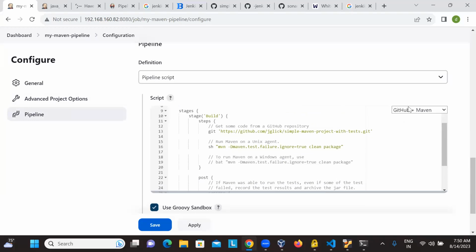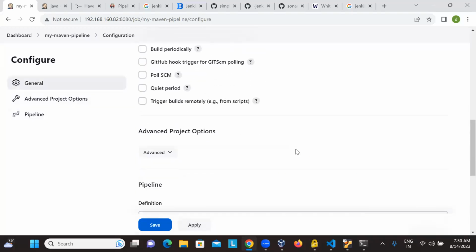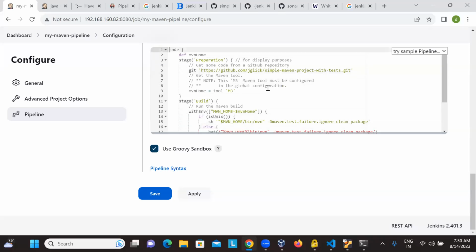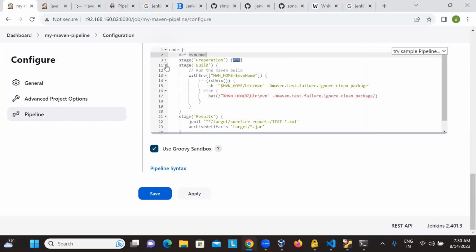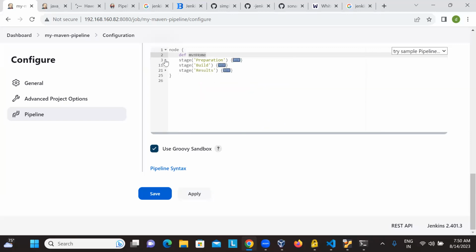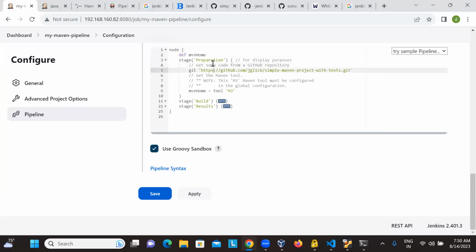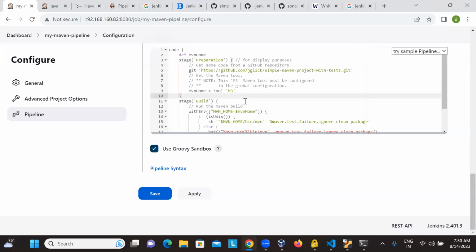Okay. If you want to see a scripted pipeline, you just mention here. So simply node, you just define your node, a definition of the MVN home directory, and it requires one more stage called preparation stage, another stage called build stage, and another stage called the result. If you expand here, you just need to define your Maven project and then use the Maven home directory, defining all the preparation statements, like what is the repository and what Maven tool you have to use.